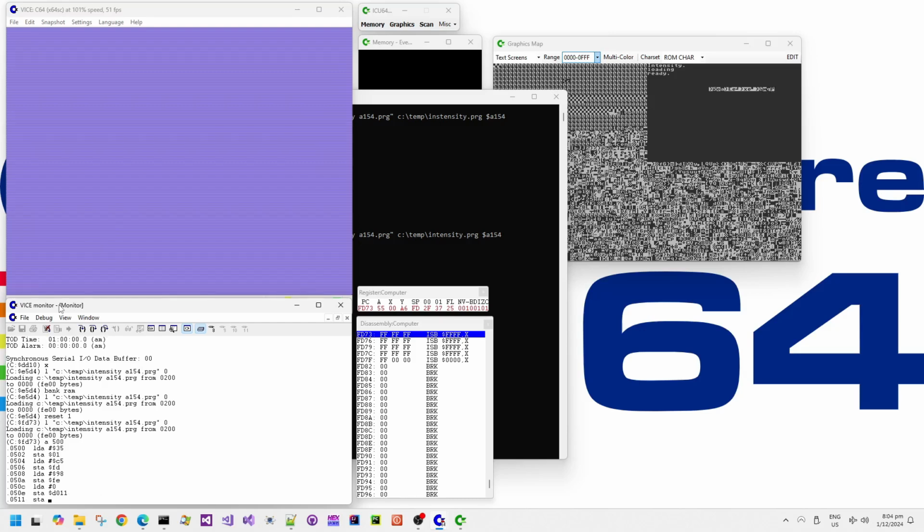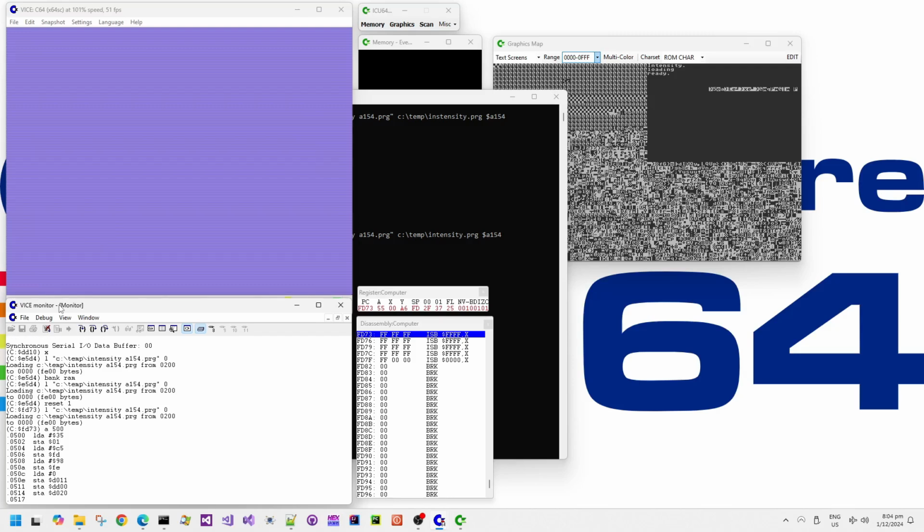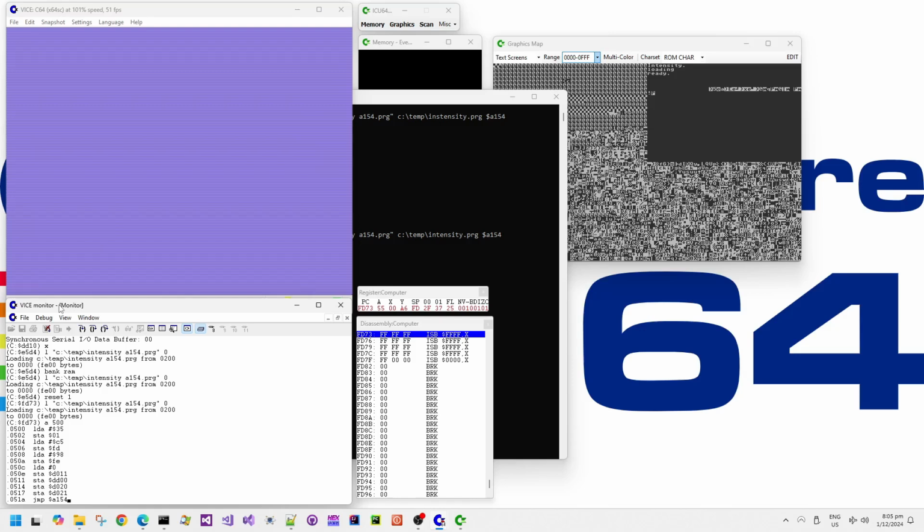We need to set up the high bit for the raster. We need to set up the bank 0, which is actually the last video bank at C000, the last VIC bank page, if you like. We need to set up the screen and border colors also to be 0, just to be really safe. And then I think we can jump to A154.